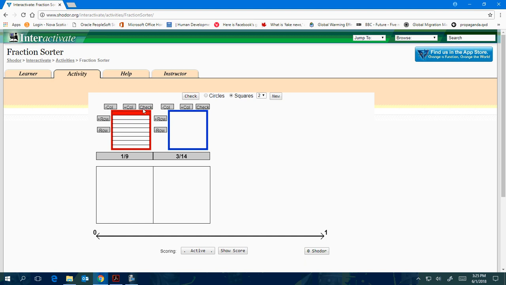Once you've done that, you come over here and you go check, and it tells me, okay, great, I'm correct. And then over here, 3/14. This is an even number, so that means I could divide it into 2, and then I would need 7 rows of each to create 14. So that's 2, 3, 4, 5, 6, 7. And we can just double check: 1, 2, 3, 4, 5, 6, 7, and then there's 2 columns. Okay, and we need 3 as our numerator, so I'm going to highlight 3 of these boxes.